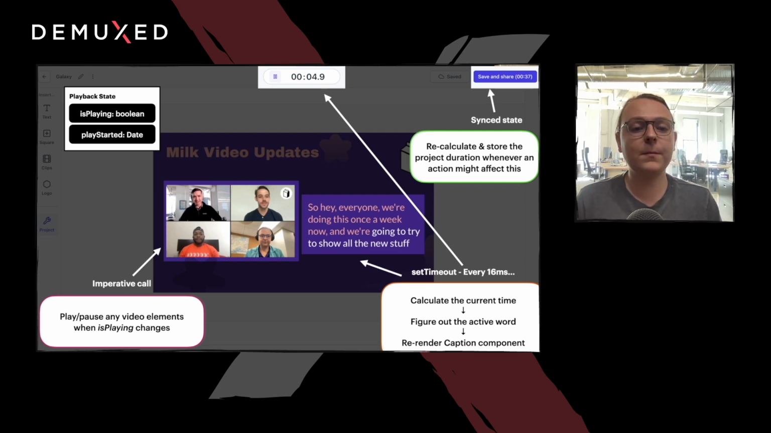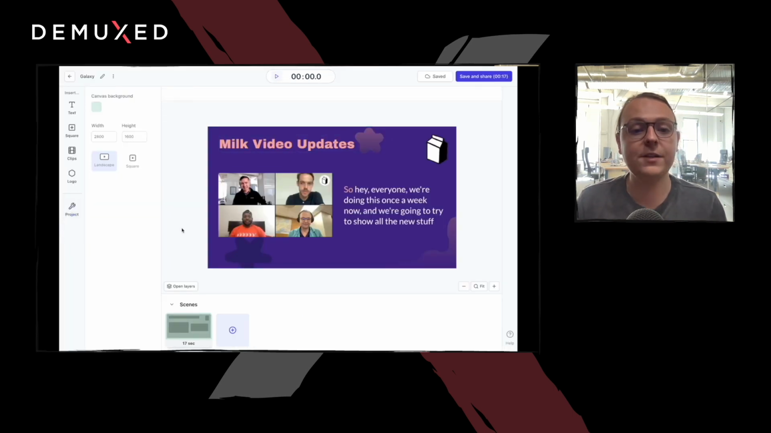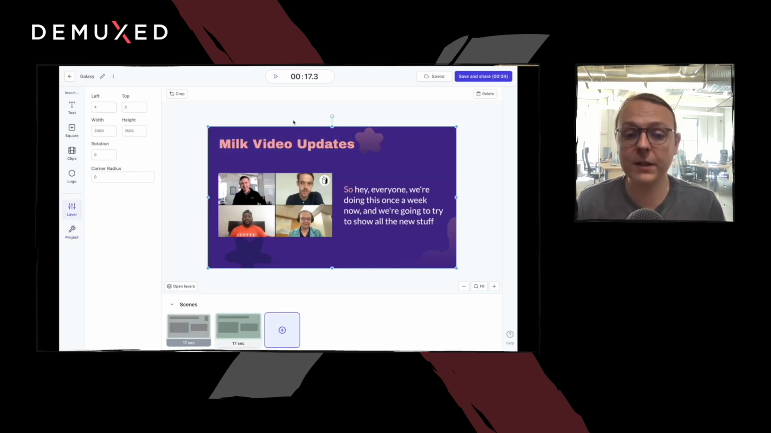But this model started to become a problem when we started building a new feature called highlight reels. And this feature would let users combine multiple clips into a single video. So here you can see I have my single scene video, but I actually want to display multiple clips. So let me quickly show you how this works.